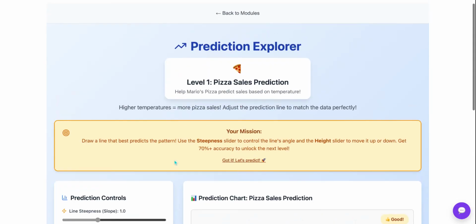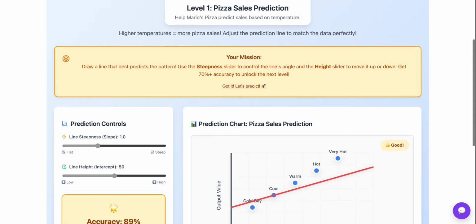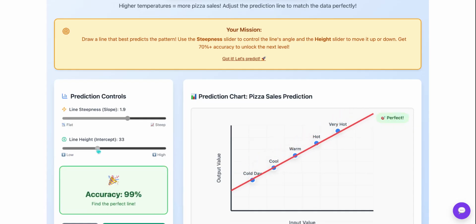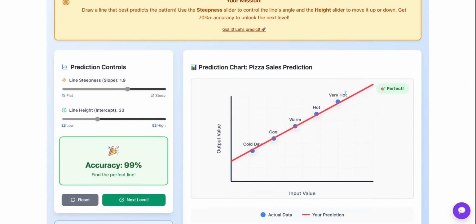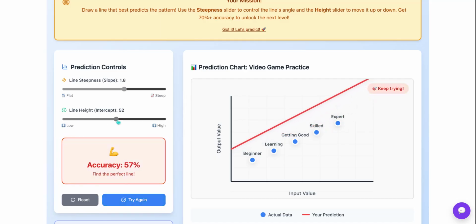So in Prediction Explorer, we see how AI creates a line of best fit to predict outcomes. So here the students have to match the preset sales prediction by changing the line's steepness and y-intercept. And it's a fun activity. They keep going until they get it right, and they can see how well the line matches to their accuracy. So we go to the next level, and the levels get harder as the student gets better.